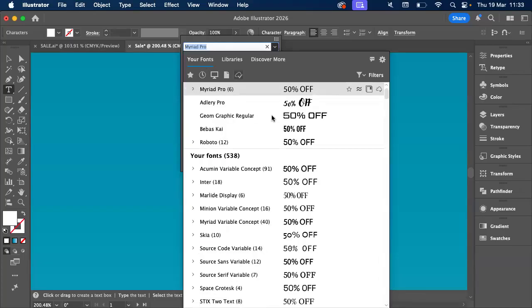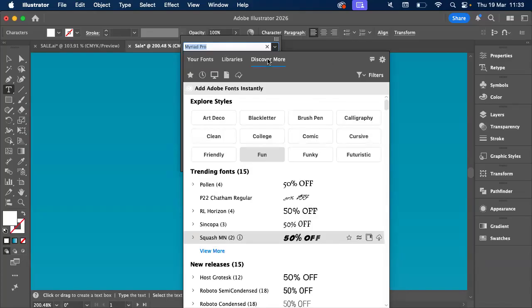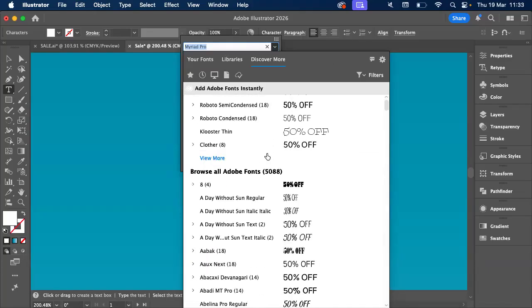Right, so your fonts is everything that's on your system, including your cloud fonts. If we go over to discover more, or it might say find more, you'll be able to access all of the Adobe Cloud fonts. Reminder on how to activate that. If there's one that you want to use, you must click on the little cloud icon for it to activate.